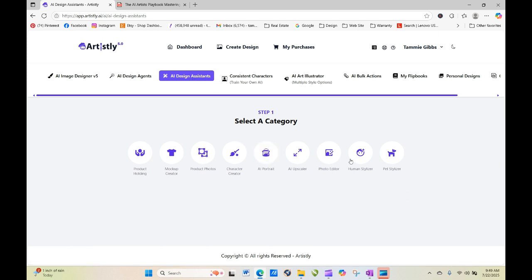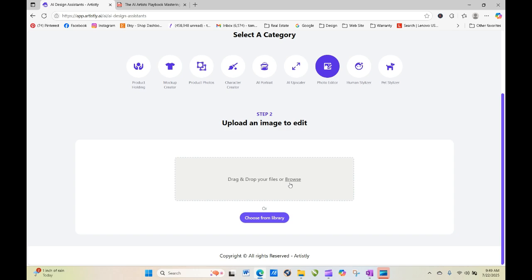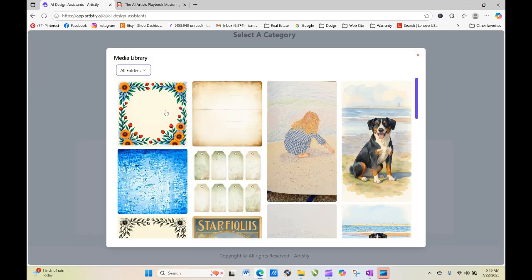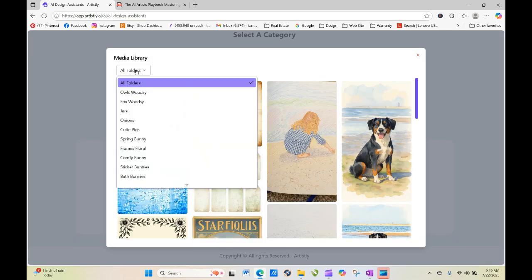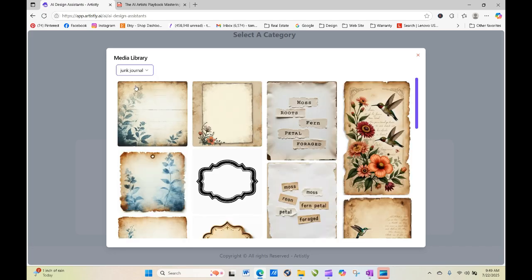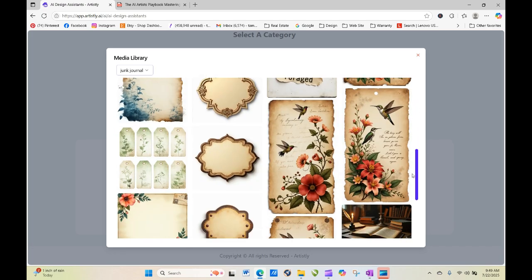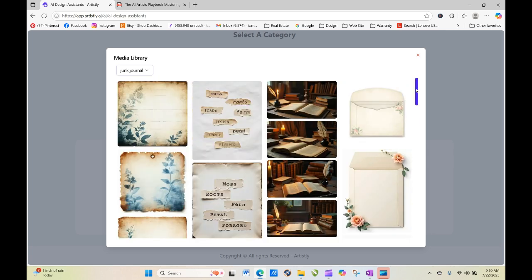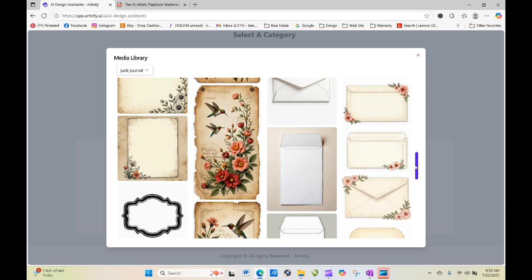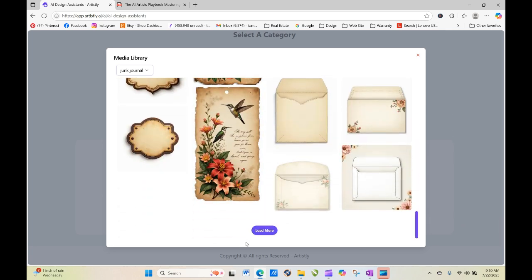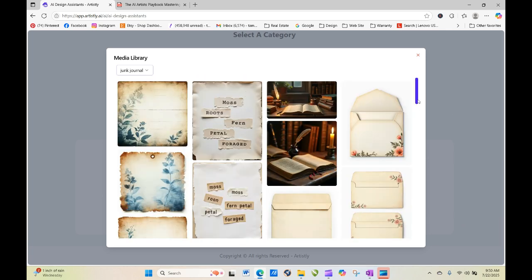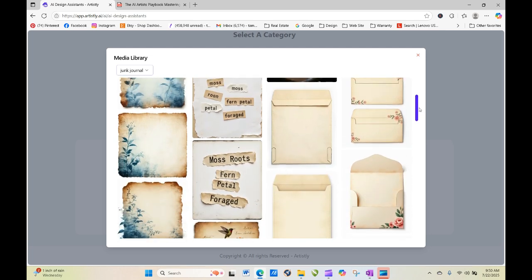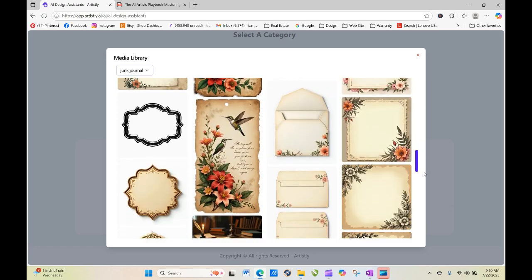So let's go back in. Let's go to the junk journals folder again, and then let me go in and look at some of my other things that I've done so I can show you more applications. I showed you how you could remove, and then you would be able to use that background with a lot of different things.